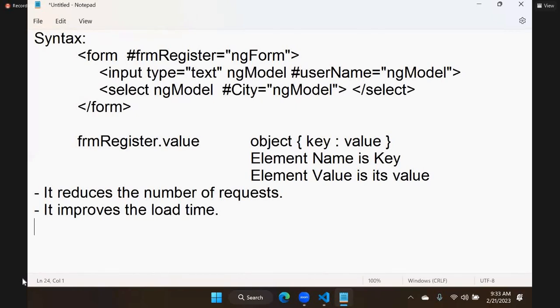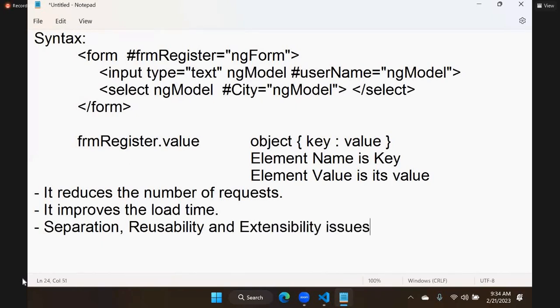The problem in this approach is separation, reusability, and extensibility. Extensibility issues will be there. If I want to reuse the form elements, or I want to extend the form. Extending the form means a form should change according to the situation. Generally, forms can change according to the situation.